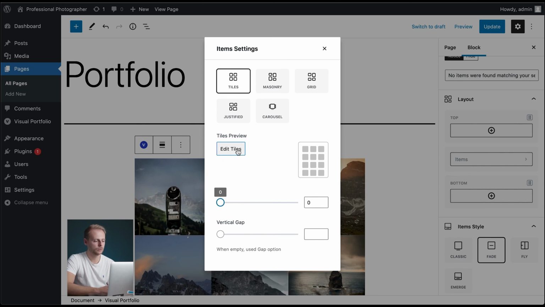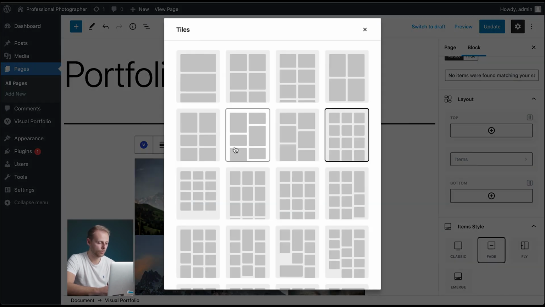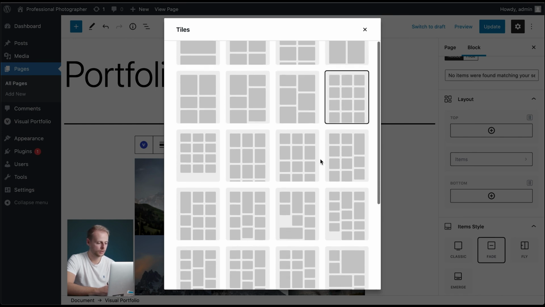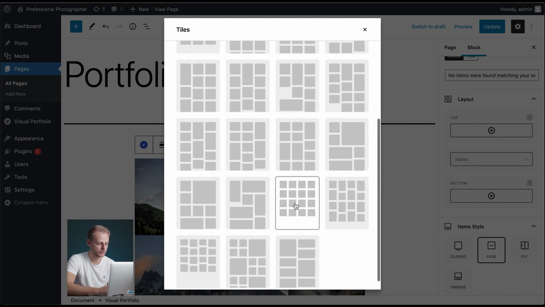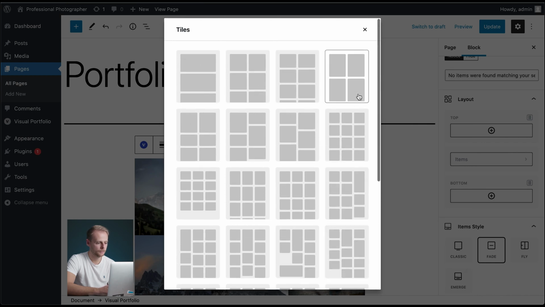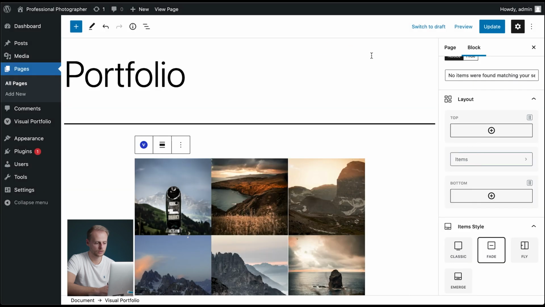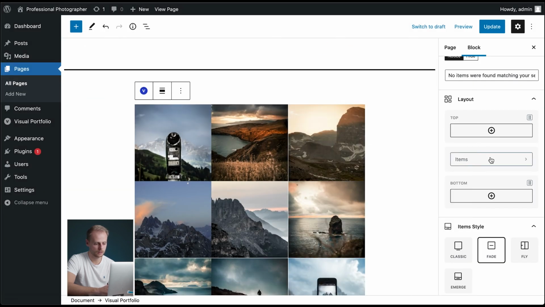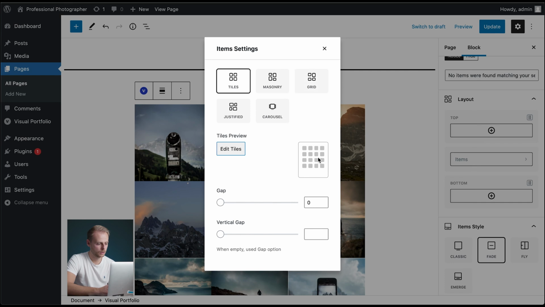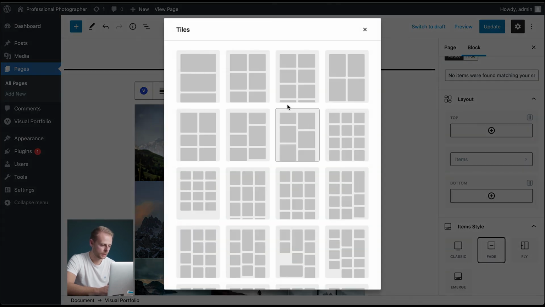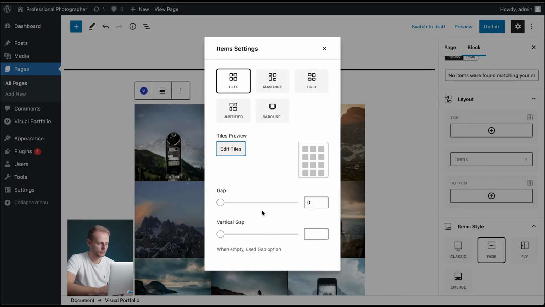If I wanna choose to maybe have a 4x4 grid of tiles, I can go in here and choose a different type of tile. So maybe I wanna go with the 4x4. But I think I'm gonna be fine with the 3x3, so we can just check what this looks like. Right now it doesn't work for some reason, but anyway, we can just stay with the three tiles, no gap. And to me, this looks really cool.